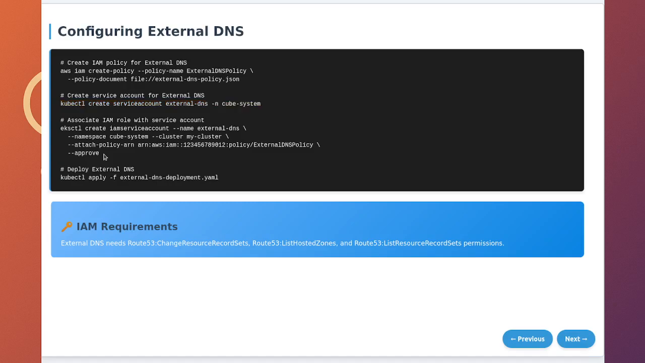The aws-zone-type equals public parameter tells ExternalDNS to only work with public hosted zones. You could also use private for internal DNS records. Once deployed, ExternalDNS watches for services and ingresses with specific annotations and automatically creates corresponding Route 53 records.